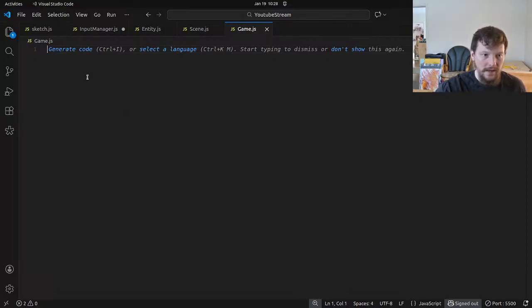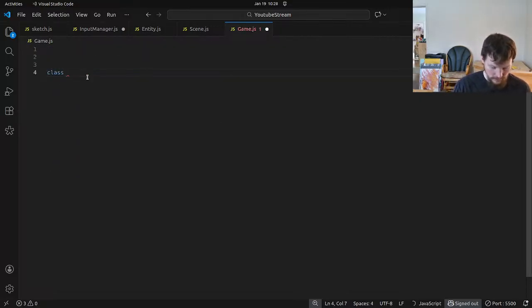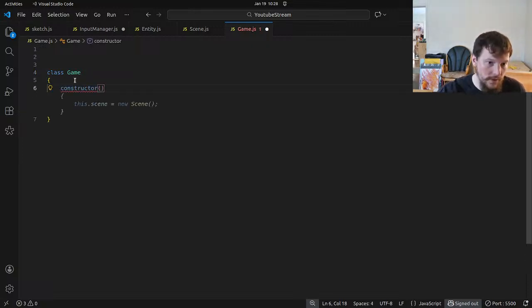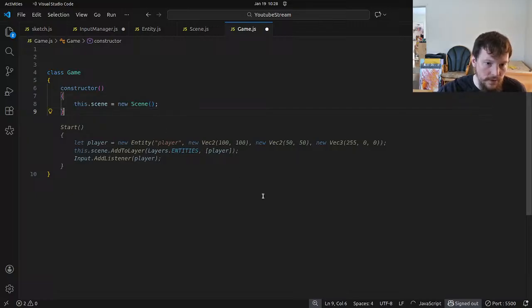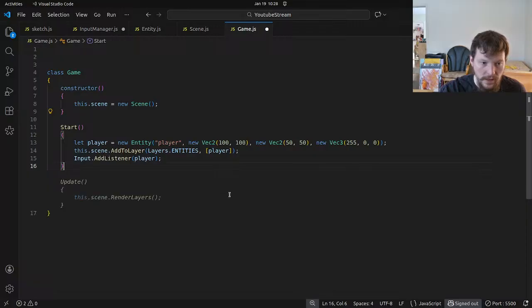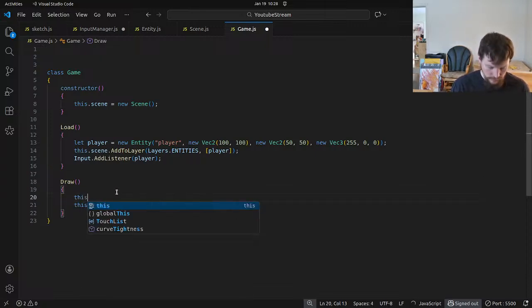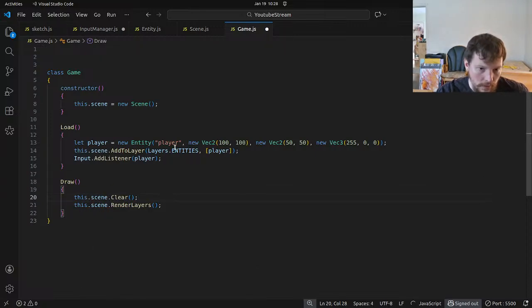And then inside the game itself, we can just go ahead and make a game, and inside the constructor here, we can make a new scene. This is actually quite interesting. As you can see here, it has an idea of what we're trying to accomplish. This is incorrect here. So here, I would call this draw. This would be load. And so this scene.clear as well.